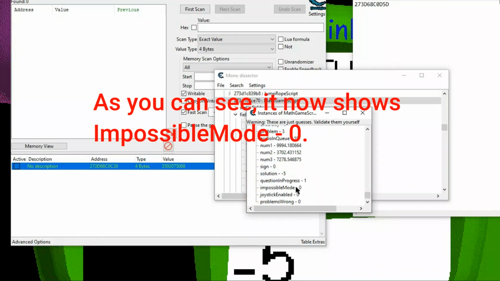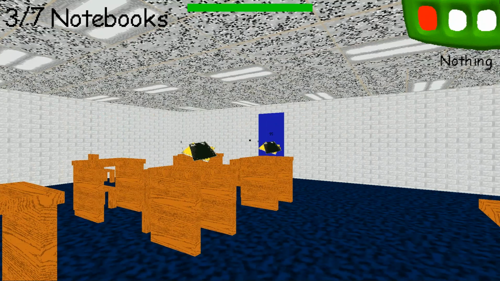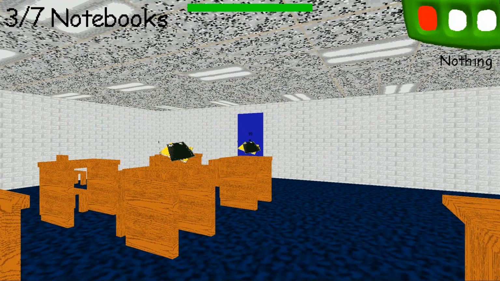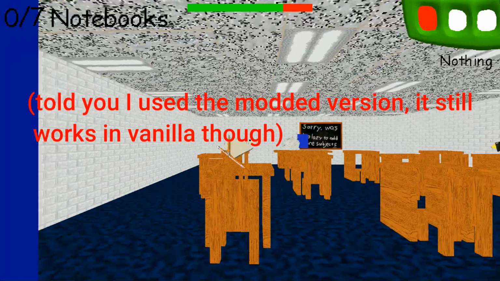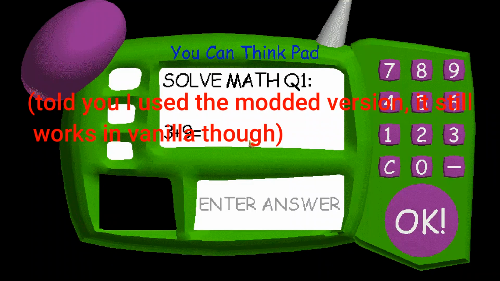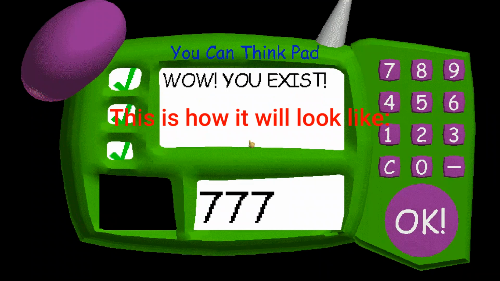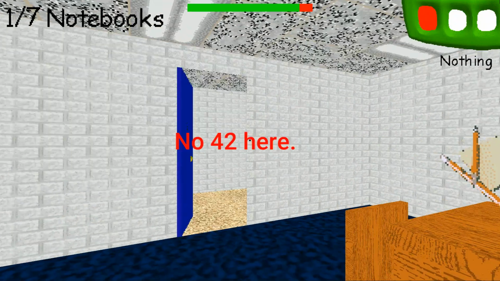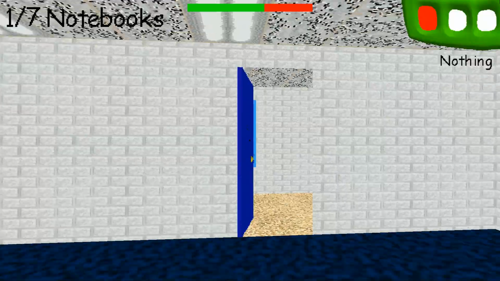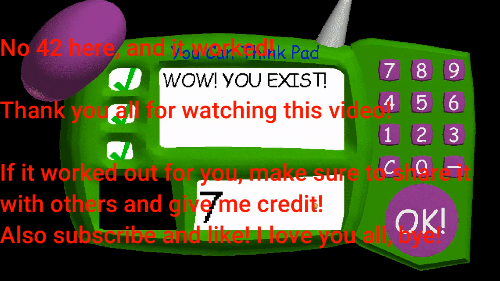As you can see, it now shows impossible mode 0. As you can see, we actually did it. Told you I used the modded version, it still works in vanilla though. This is how it will look like. Number 42 here. And it worked.